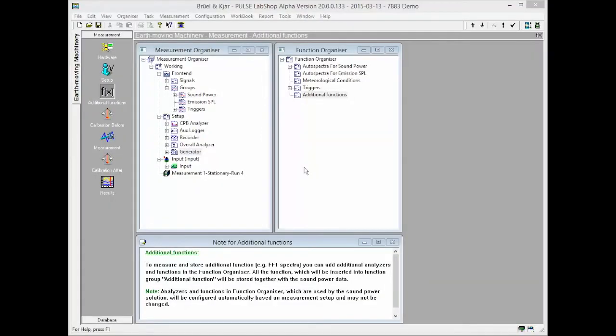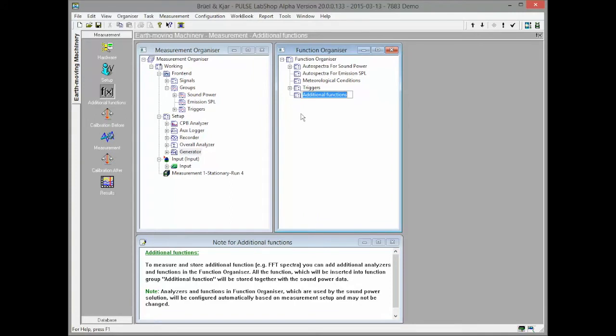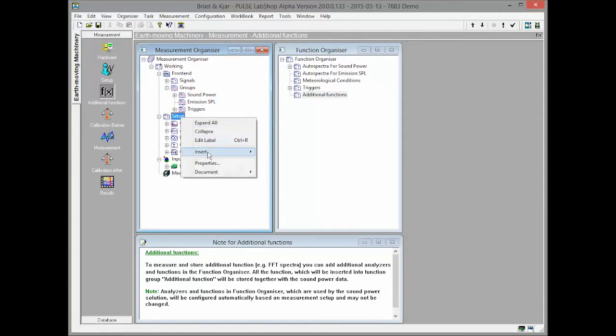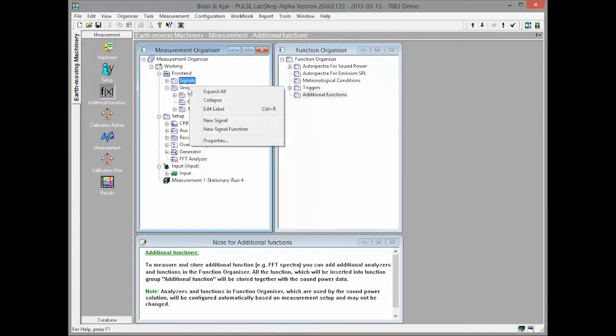The PULSE template for 7883 is pre-configured with analyzers which are required to perform a standard measurement, but additional analyzers can be added. There is a special function group called additional functions, where any function can be put and will be stored to results together with the mandatory data. For this measurement, we will insert FFT spectrum from the first microphone position.